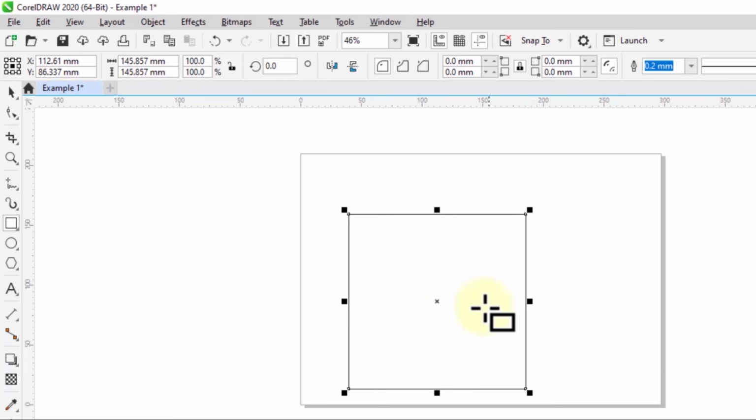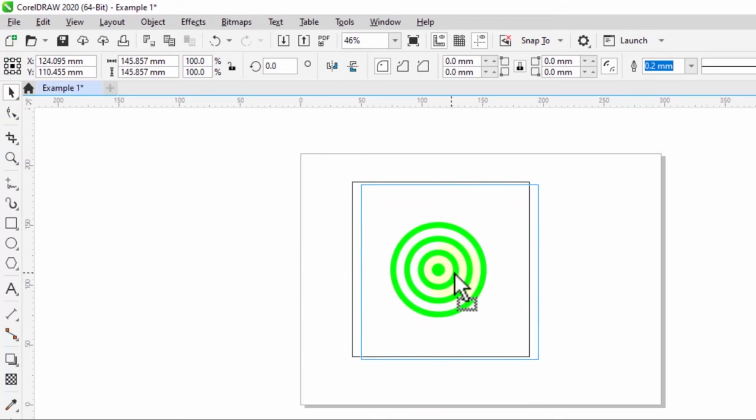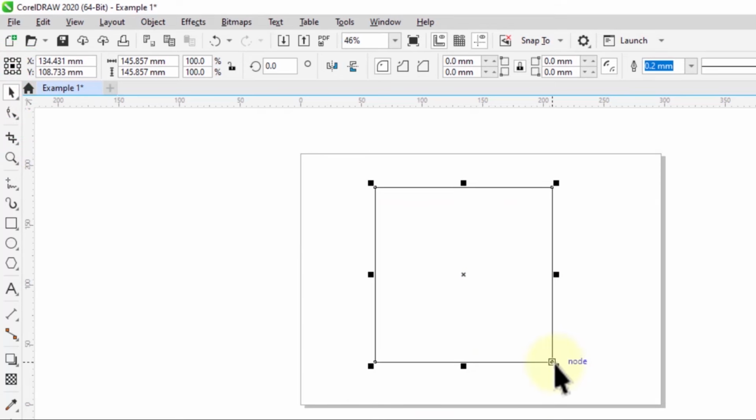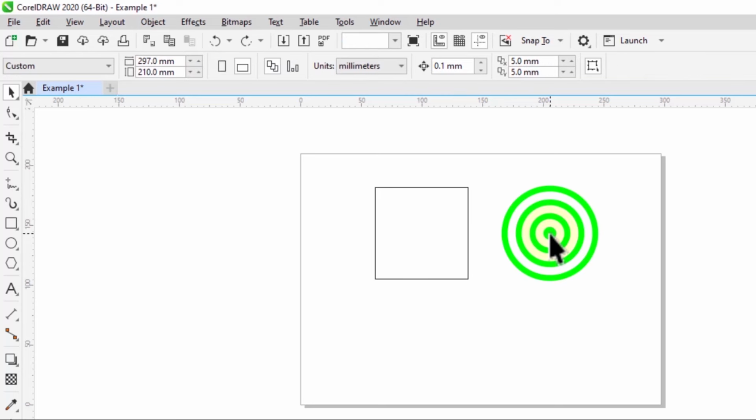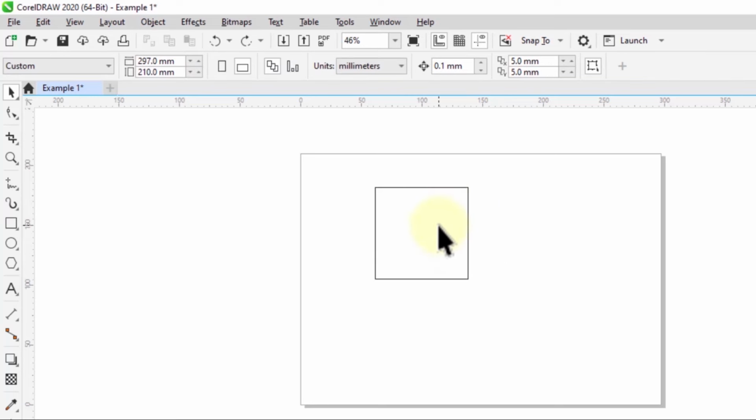Now this is where the pick tool comes in. You can click on it and then come here and move it around. I can also come over here and resize it. I've made it smaller, or I can come here and transform it. Now it's a rectangle, so I'll press Ctrl Z to undo that. So now I'm left with a square.